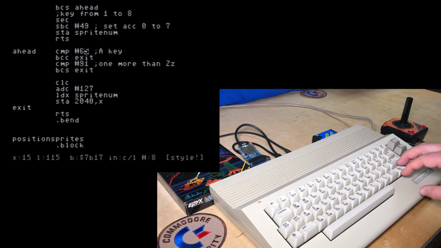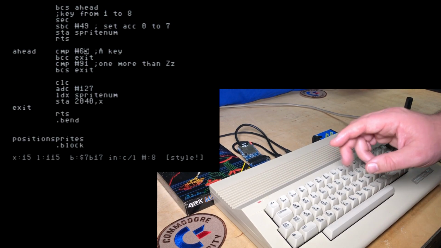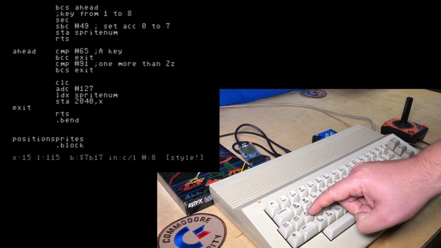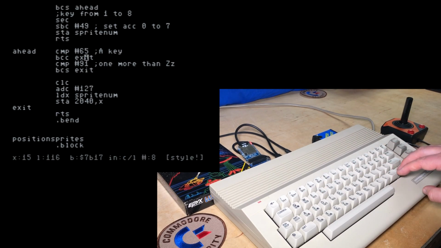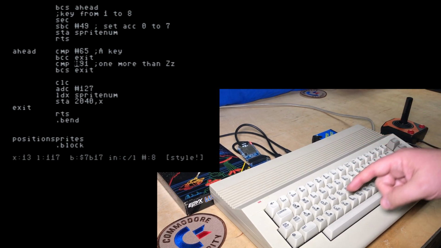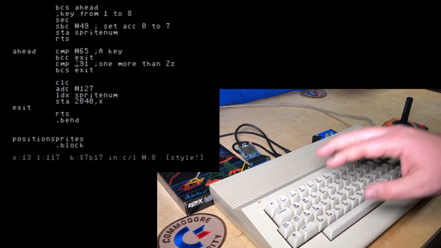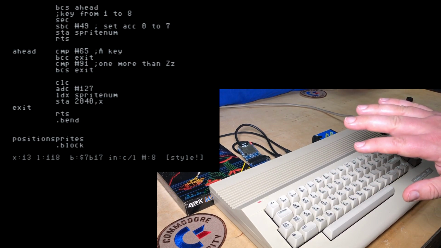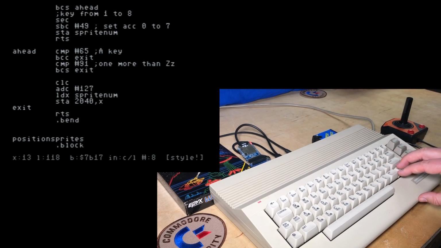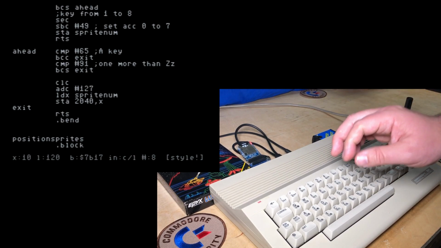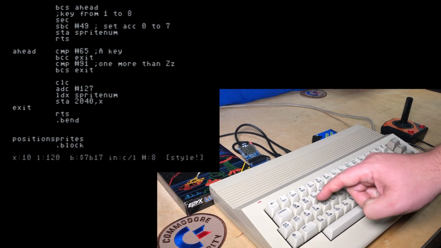Otherwise, we're going to check if it's equal to 65, which is the A key. And again, if it's less than, we just exit. We compare it with 91, which is 1 more than Z. If it's greater than or equal to that, then we leave without doing anything. But if we get here, that means we've pressed A through Z.